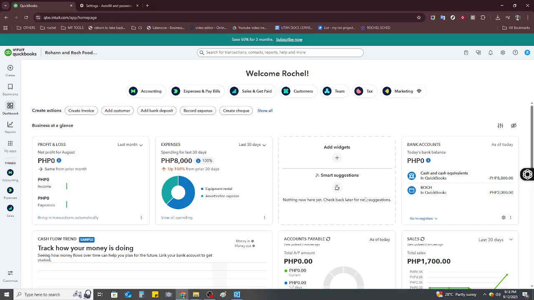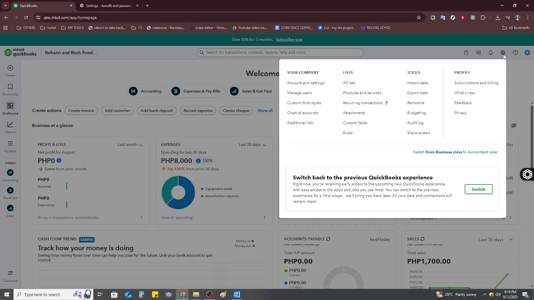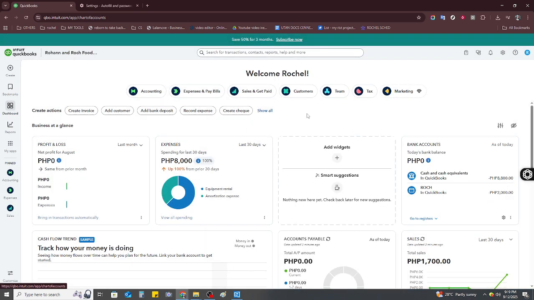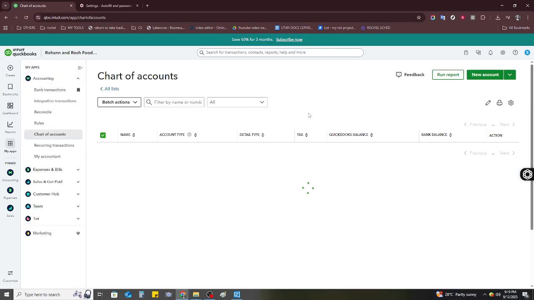Now let's move on to finding the chart of accounts. Take a look at the top right-hand corner of your screen, and you'll notice a gear icon. This icon is your gateway to various settings and tools. Click on it, and you'll see a menu drop down. Under the category labeled Your Company, you'll find the Chart of Accounts option. Select this, and you'll be taken directly to the Chart of Accounts page.